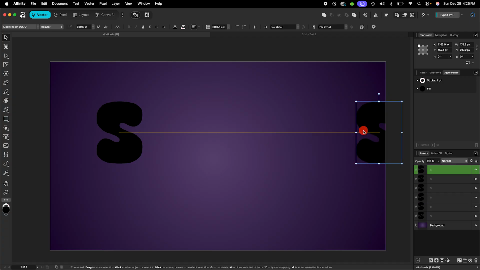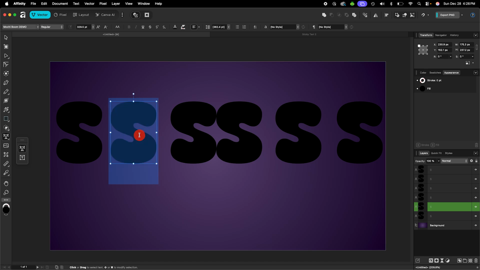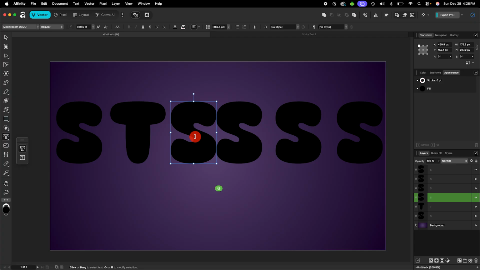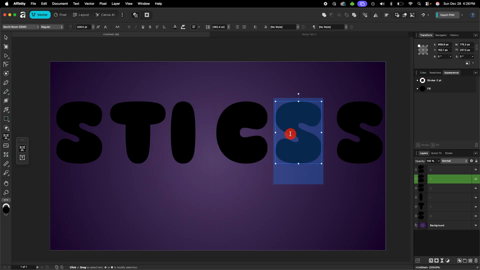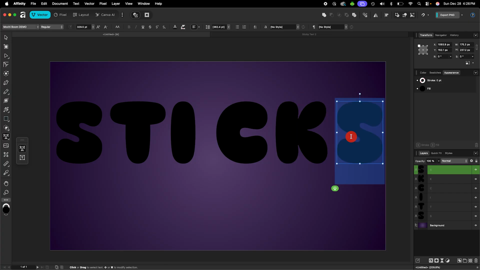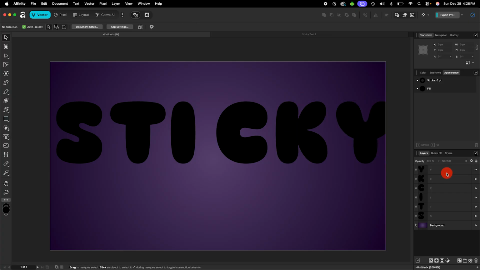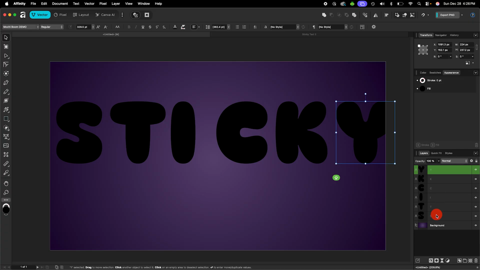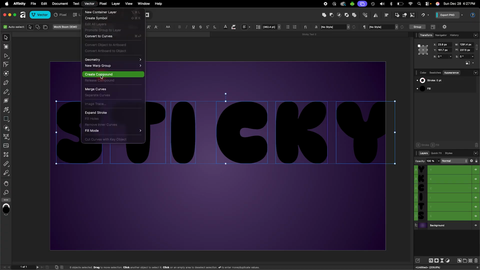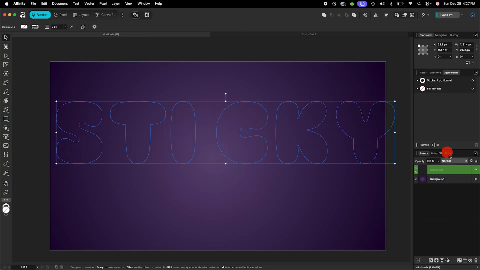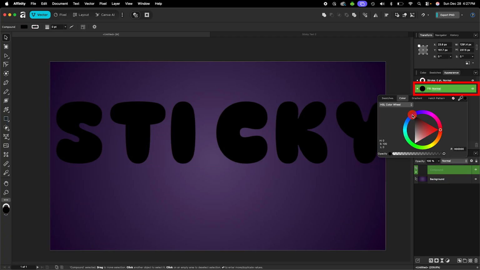Spread out all your copies, and with the type tool, change the letters to spell out the word sticky or whatever you are typing. I am choosing to use all capital letters. Now select all of your text layers by holding down Shift and selecting them in the Layers panel. Go to Vector and create Compound. This will group all of your layers in its own compound layer. It also deletes your fill, so go ahead and reset that. The color doesn't matter because we'll be changing that later.